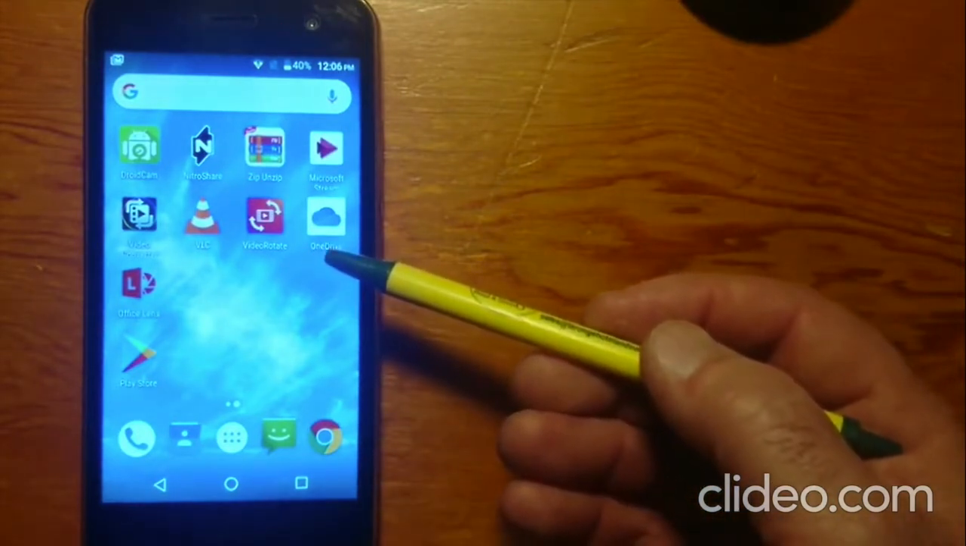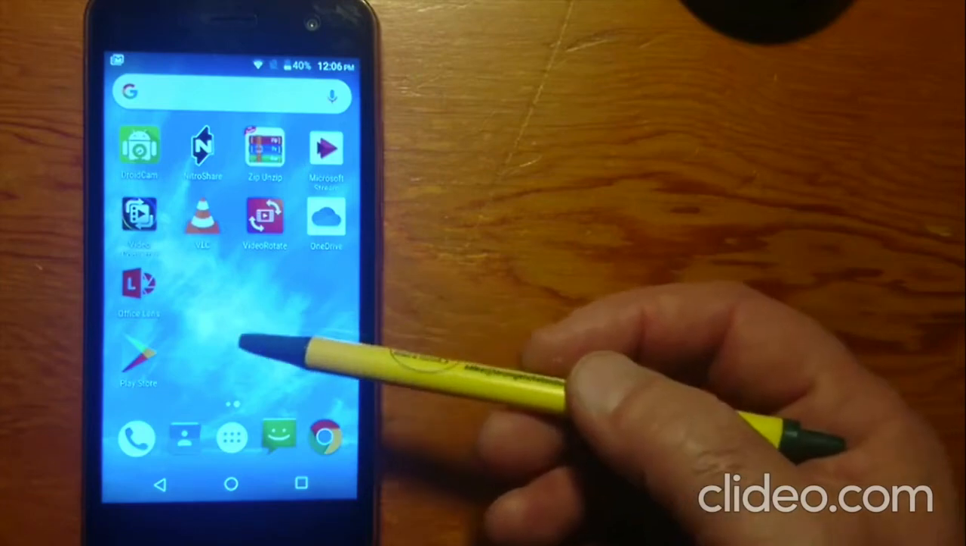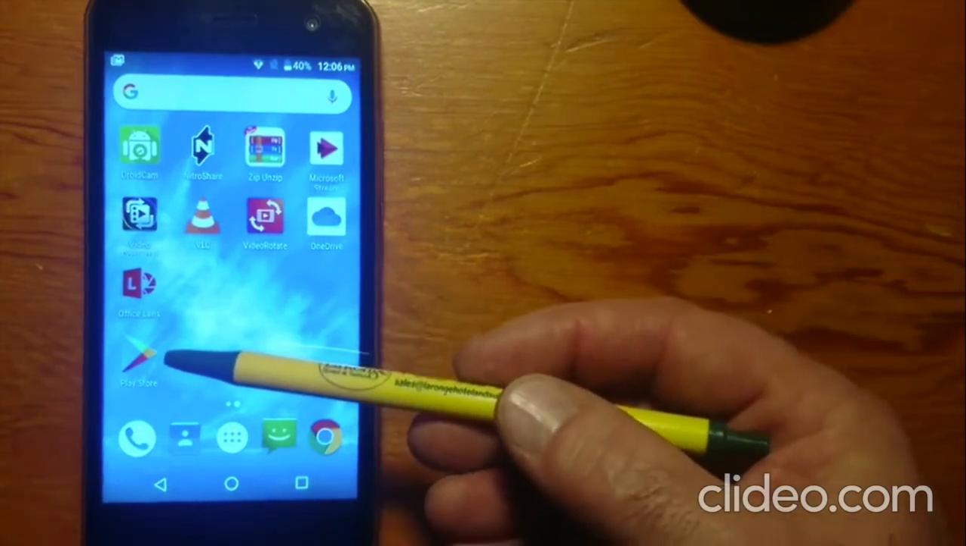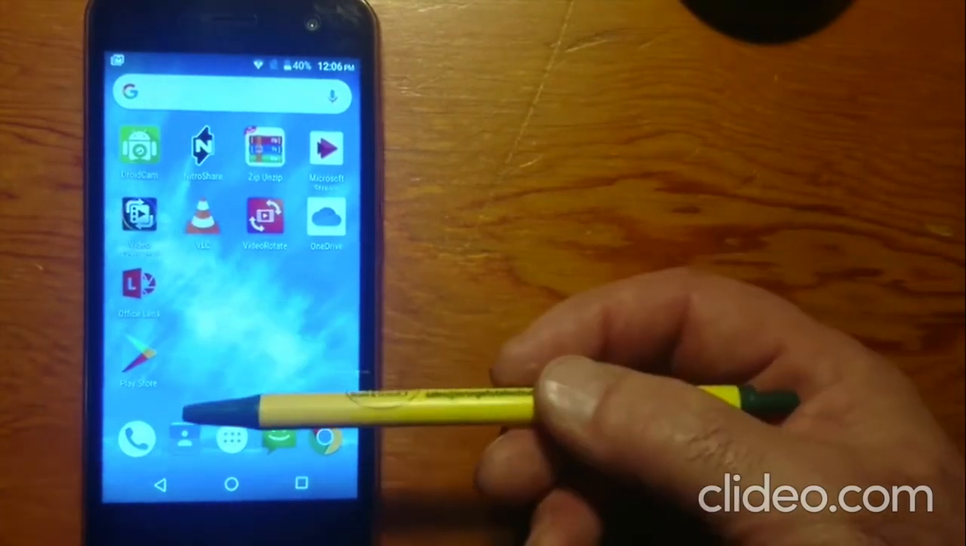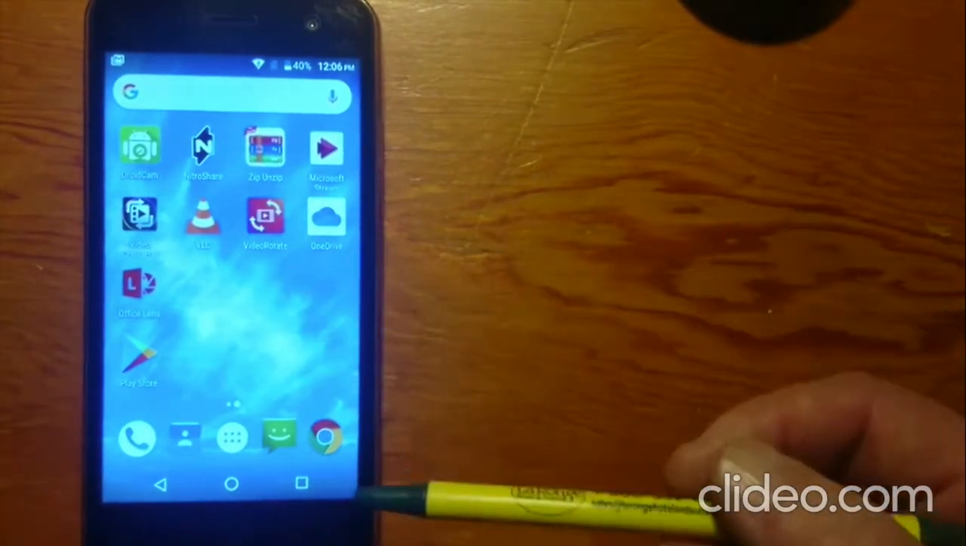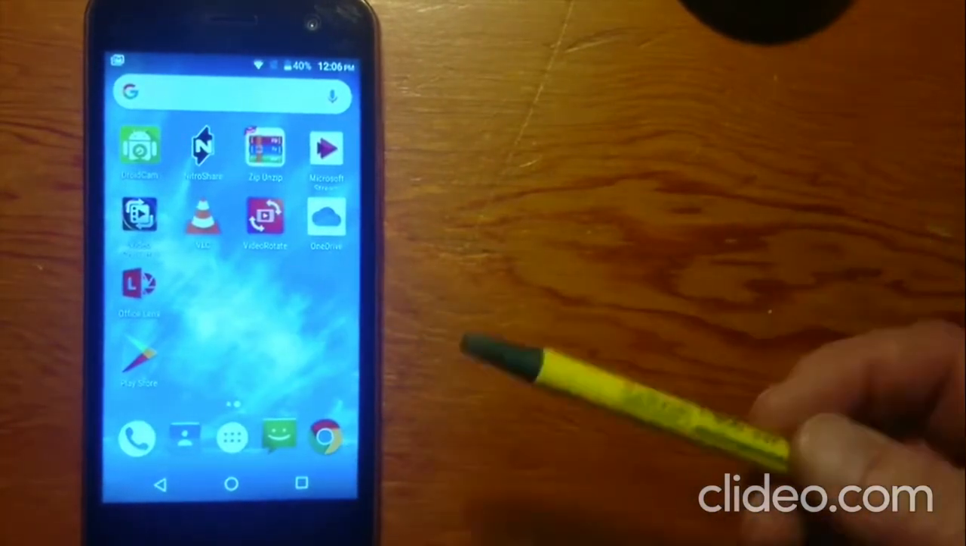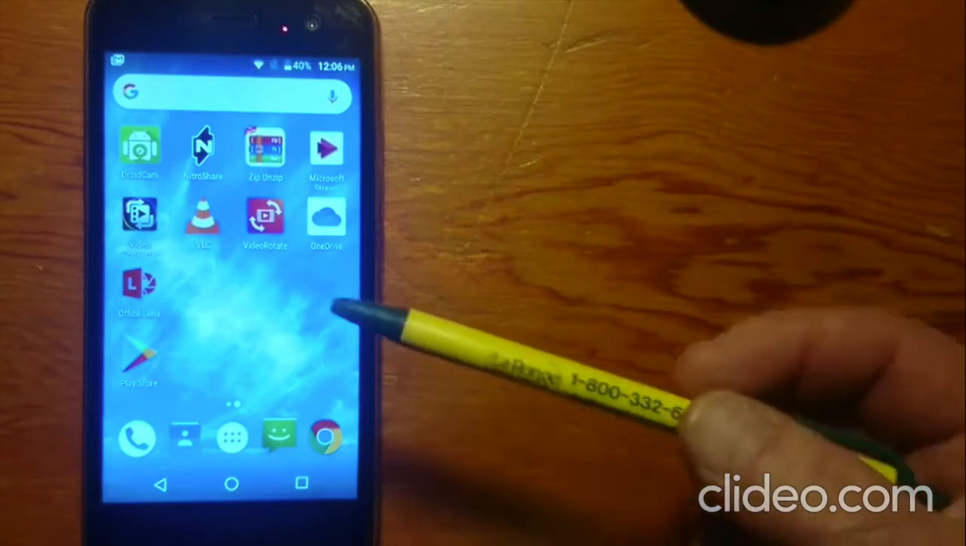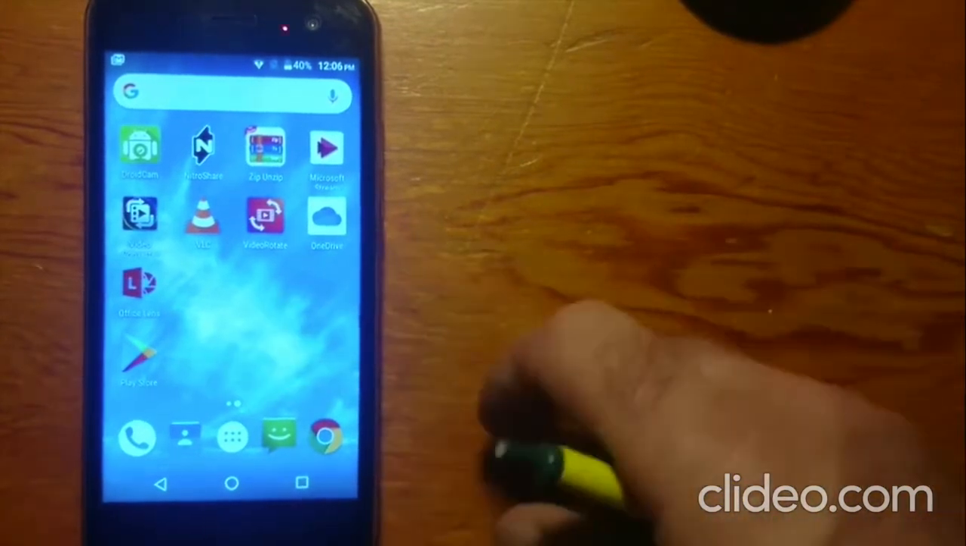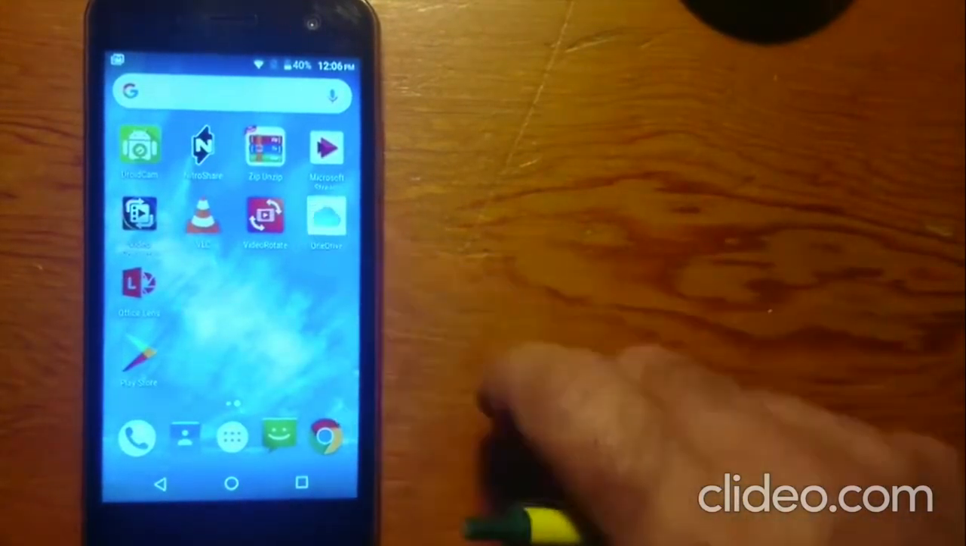If you don't already have it on your phone, which you probably don't, you can go to the Play Store if you have a Google phone, an Android phone. Onedrive is also available for iPhones, so you just have to go to your App Store, download it, and then once it's on your phone, we're going to open it.